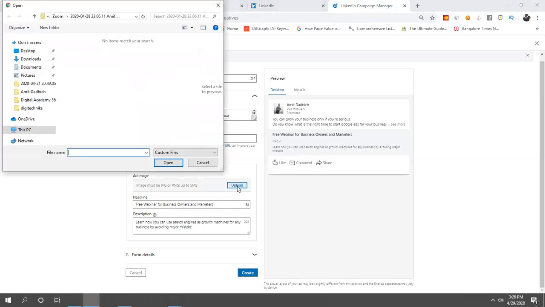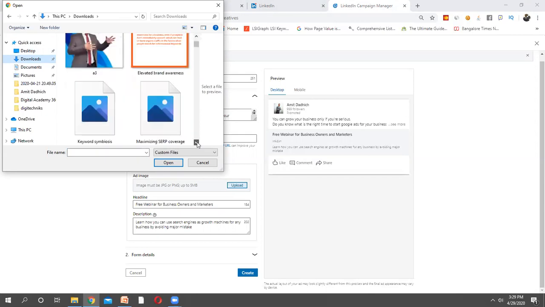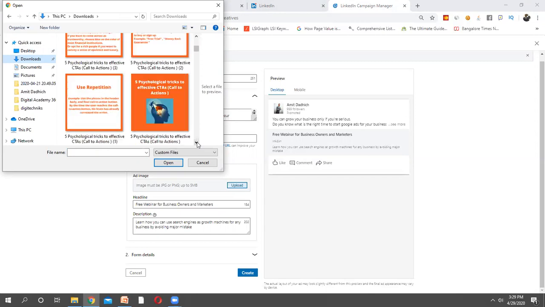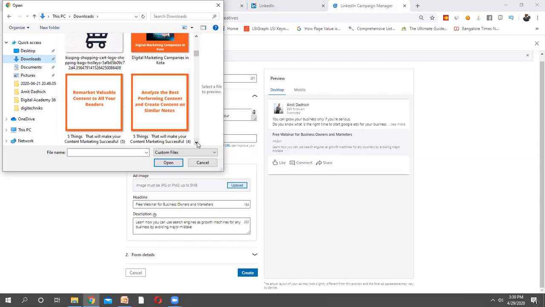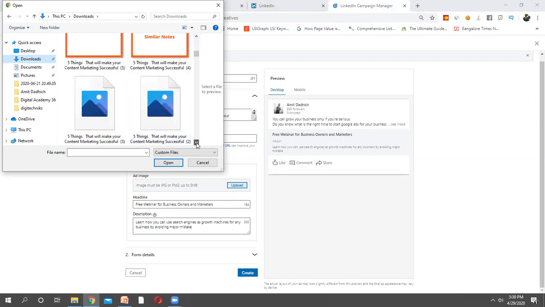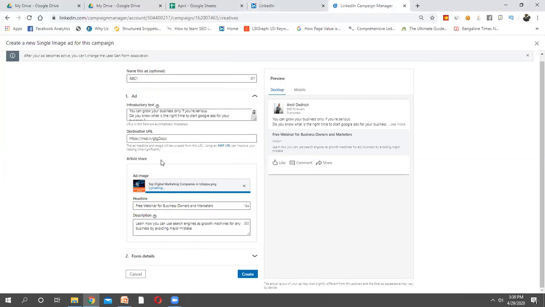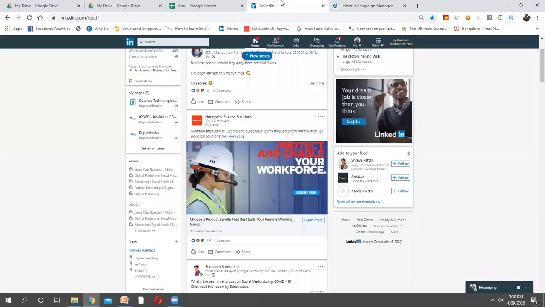So image size, default image size is 1200 into 628. You should remember that. So for now, let me choose something. 1200 into 628. Let me find out if something is there. Okay, let me choose this one itself, right? So I have chosen this one. Now my advertisement looks like this. That is similar to this, right?